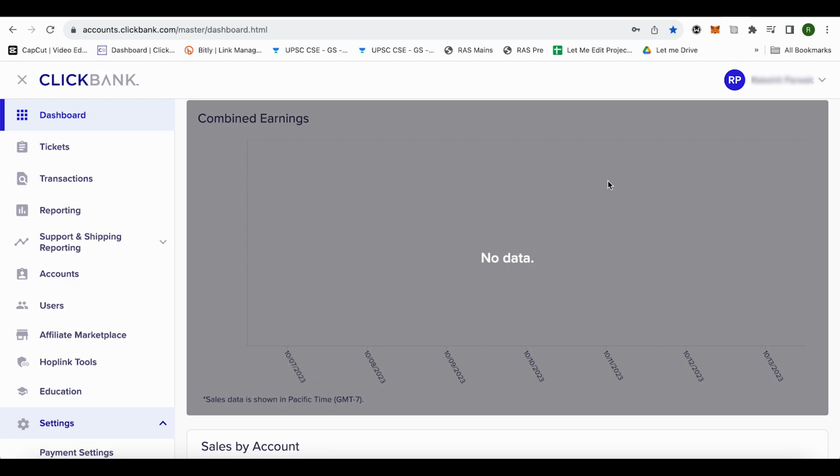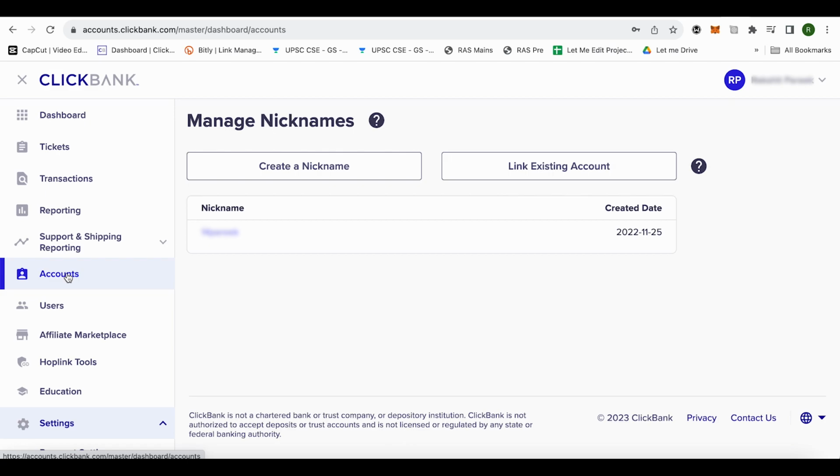So in order to create hop links, just go to the account section and over here you can create a new nickname or link your existing account to this particular account, and this is how the nicknames work.